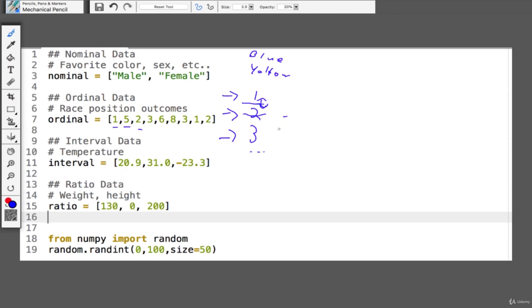Interval data has that kind of distance relationship. Degrees Celsius is a perfect example, where you have 21 degrees and then you might have another value that's 21.5. Well, this one is certainly higher than 21, and we have some basic understanding of how much more it is. It's 0.5 more in terms of this measure.